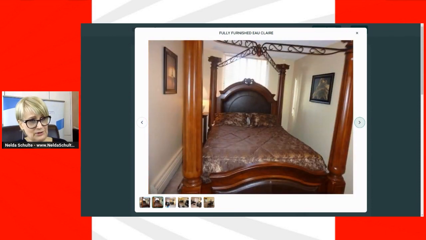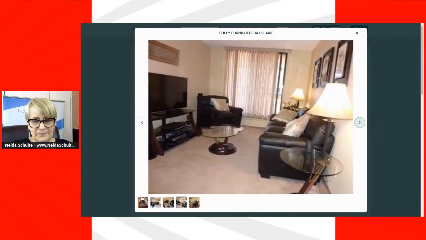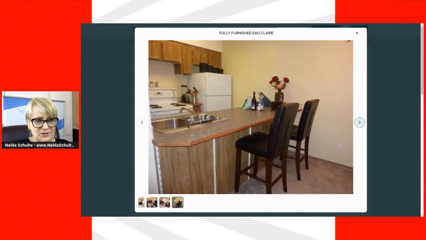There's an even bigger picture of the bed. And there's the living room. Do you see any pictures of the bathrooms? Do you see any picture of the outside of the place? Do you see any picture of the entrance or the amenities of the condo building? Obviously, this is a condo, but you'd never know that from the picture.